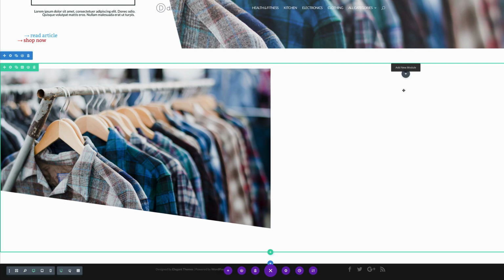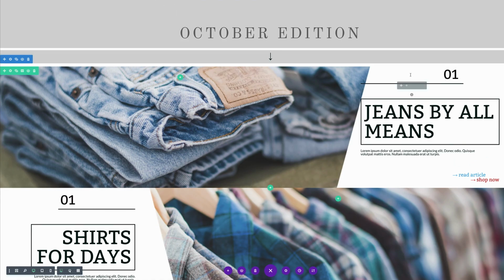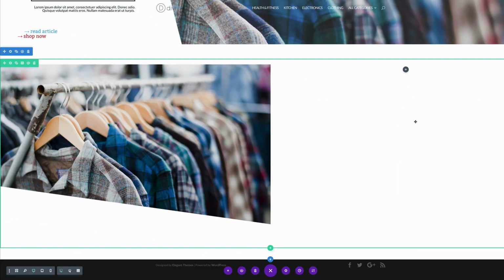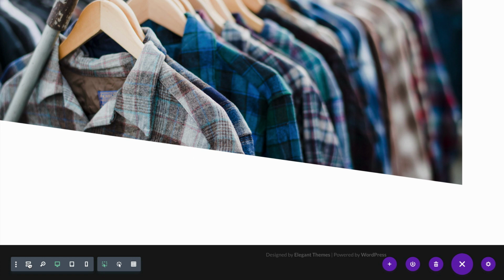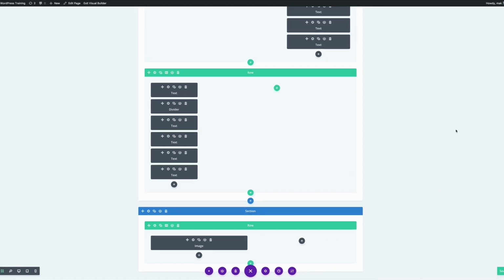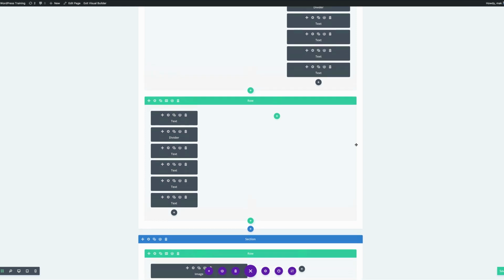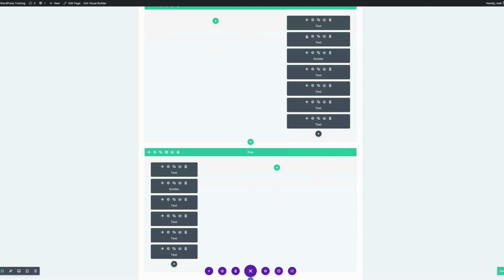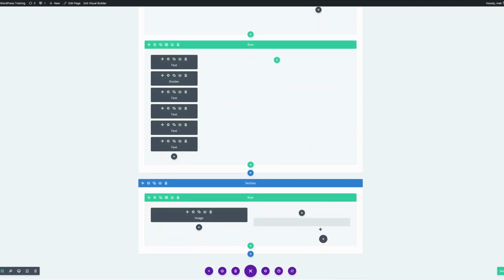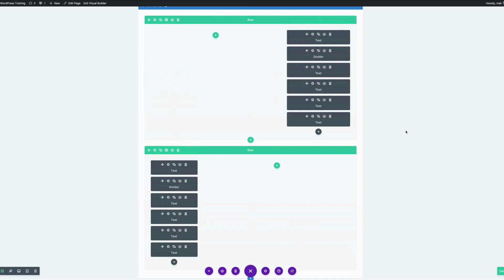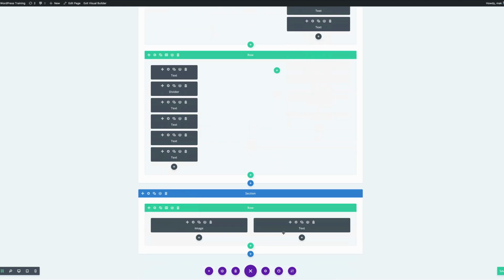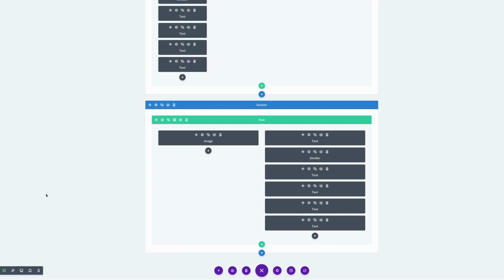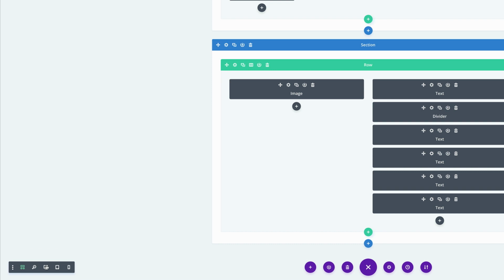For the text modules, we are going to clone everything that we have here on the top and add it here on the bottom. So again, I'm going to come over here to my wireframe view so I can visualize everything. I'm going to start cloning. Just click and drag until you have all the elements right here on this second row. Okay, so now that I've added all of them, I'm going to go ahead and switch to my desktop view.